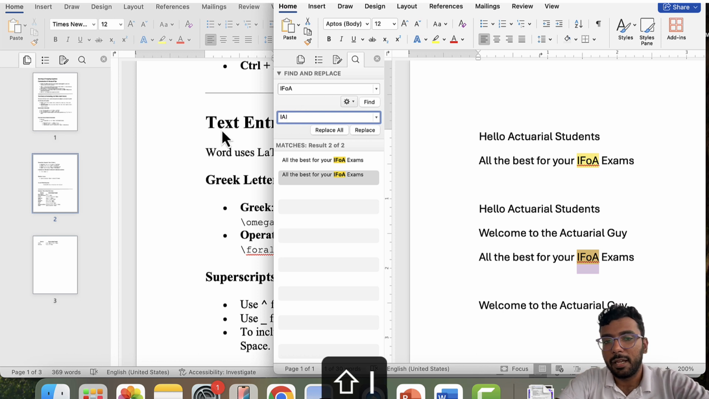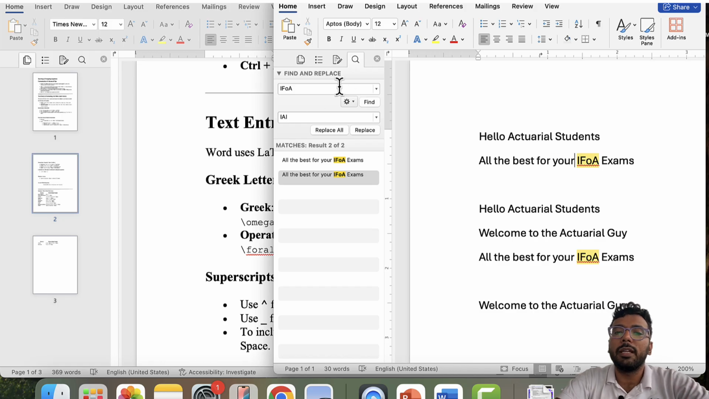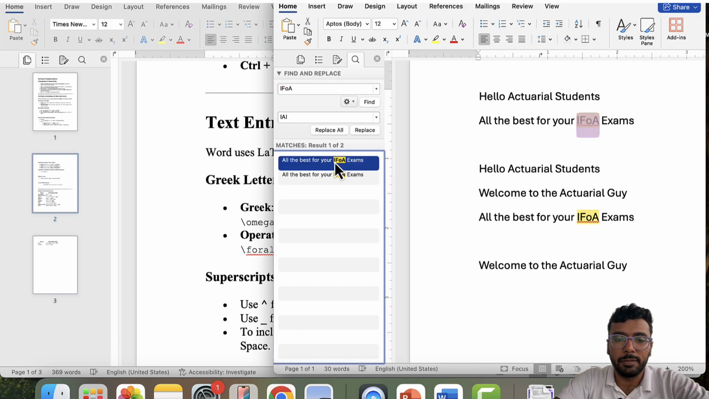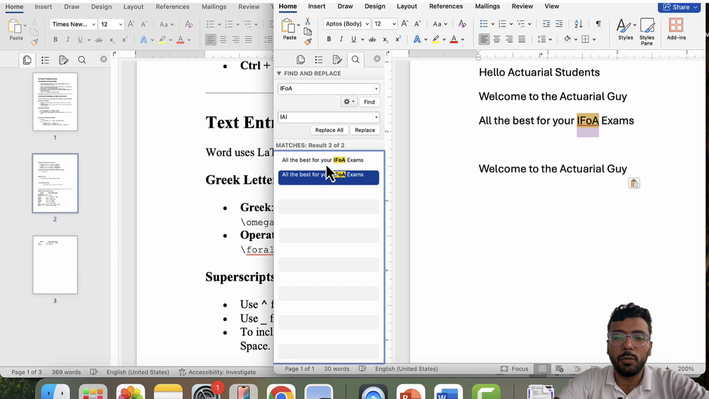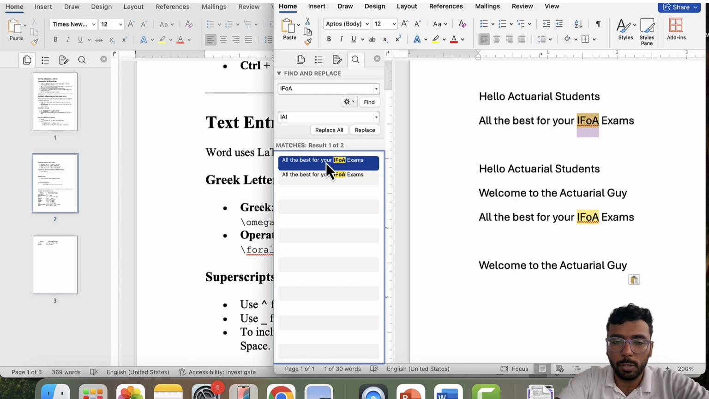IAI. Okay, so I'm replacing all the I can either replace it one by one, or I can replace all the instances of IFoA with II. Okay, so now let's say I want to replace it one by one. So then I'll keep on pressing the replace button. See, here it's showing you there are two results.